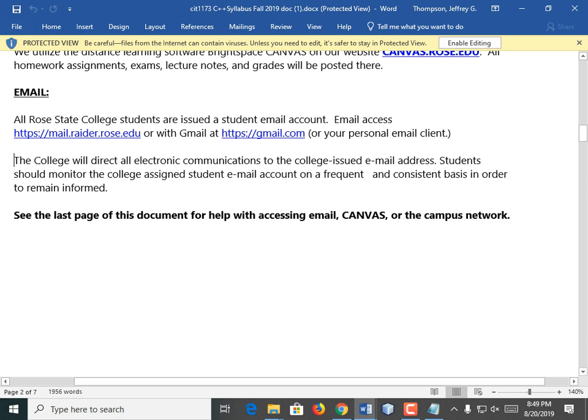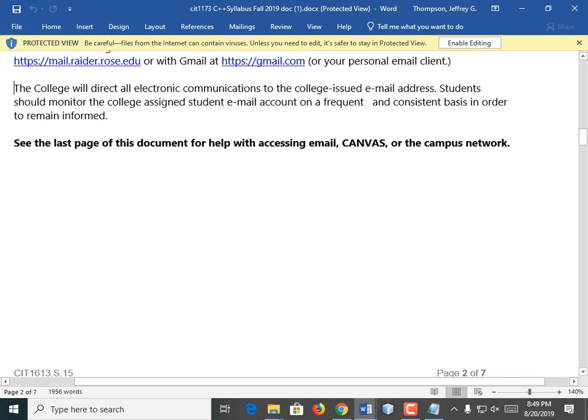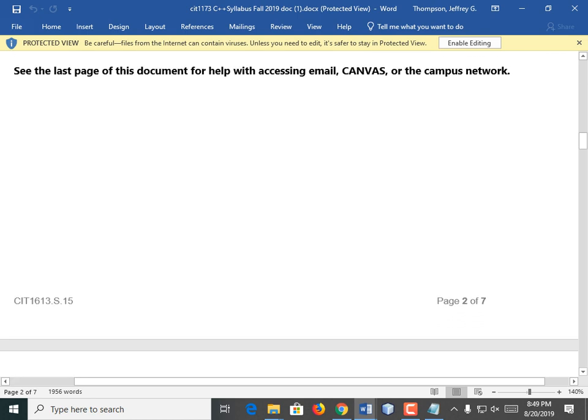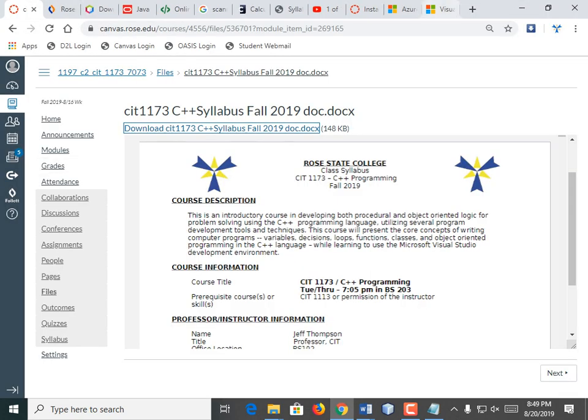I would just add that email address to my phone or my tablet, so that I could send messages using a campus account. If you want to send me messages, you can do it through Canvas. You don't have to remember my email address. You can just do it directly through Canvas.